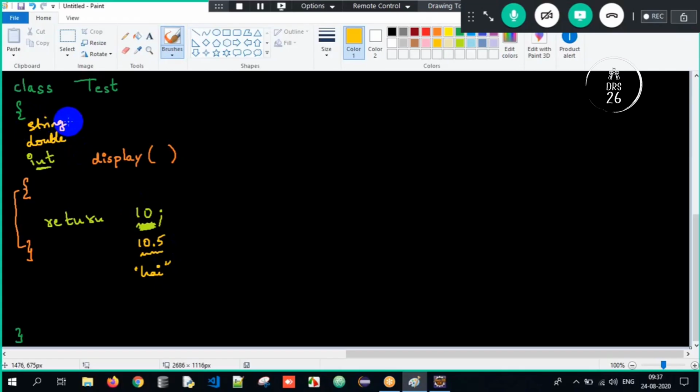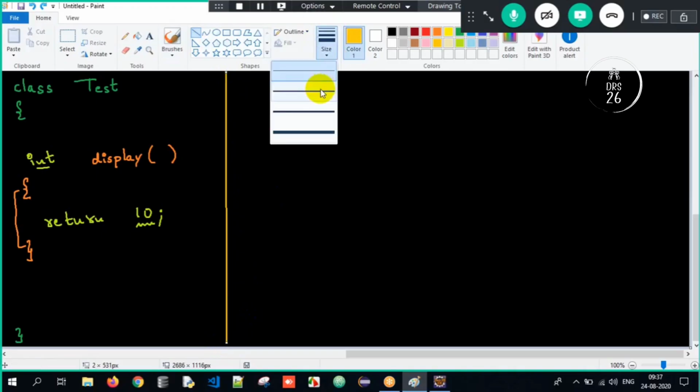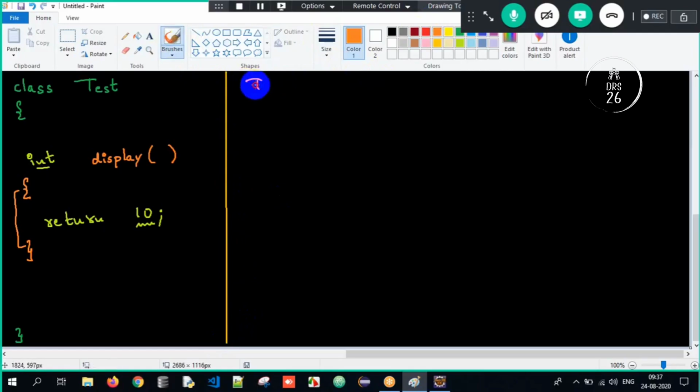As of now, what is the return type here? The return type is int. Return 10 means I'm returning a non-decimal numeric value, therefore my return type becomes int. This is the entire process. After that, my execution will always start from the main method.